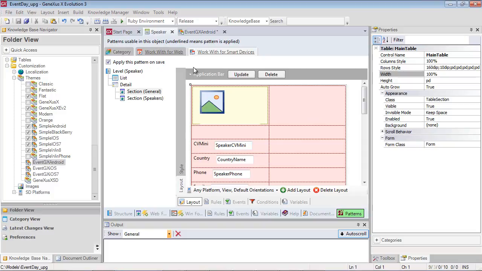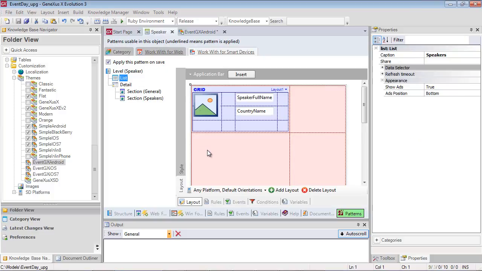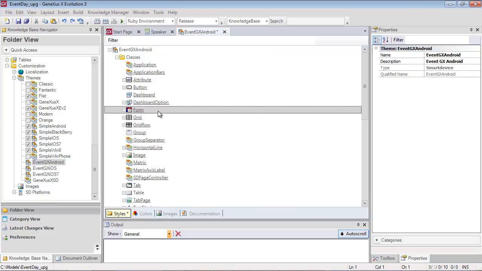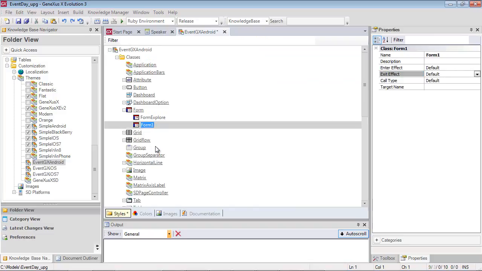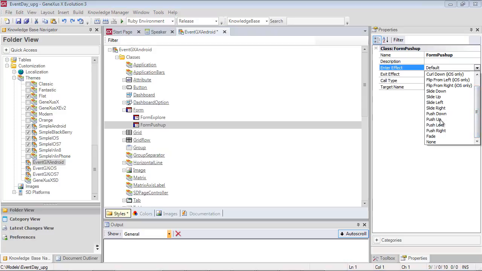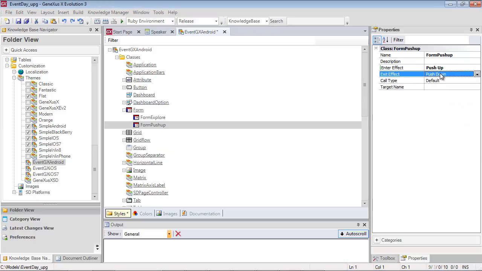But if we want only some layouts to open with push up and push down as enter and exit effects, respectively, we will have to define a particular class with those effects. We can leave the default effects to form and create a form subclass that we will call form push up, for example. We will use it in all the layouts in which we want those effects. And in that class, we will define the enter effect as push up and leave the exit effect as push down.